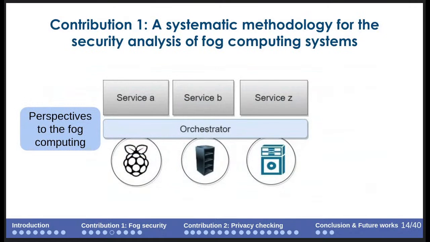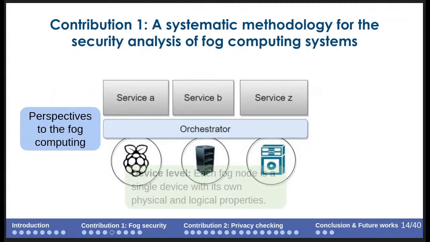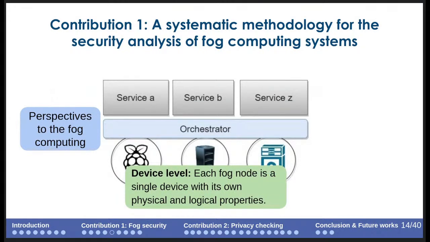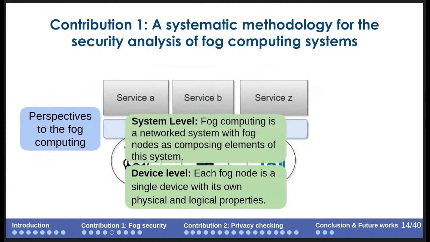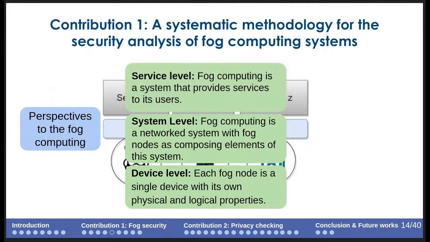When we wanted to start this analysis on the security of a fog system, we noticed that we can look at any fog computing system from three different perspectives. When we want to analyze the security of a fog system, we should include all of these perspectives in our analysis. We can look at a fog system at the device level. Here, each fog node is an individual device with its own logical and physical properties. Or we can look at fog computing at the system level. Here, fog computing is a network of fog nodes that compose the fog system. Or we can look at the service level. Here, fog computing is a system that provides different services to its users.